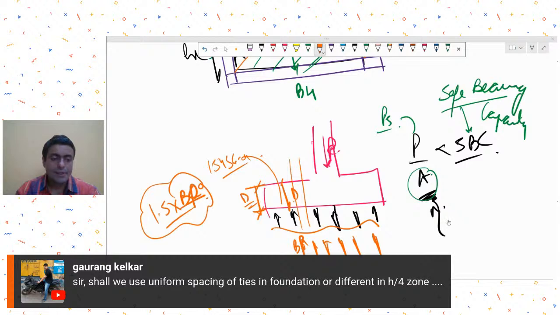Mr. Gauran Kerkar is asking, shall we use uniform spacing of ties in foundation? Why do we want ties in foundation? Any specific reason? Oh, you mean to say the confinement reinforcement that we continue till the 300 mm inside the footing? Is that what you are asking?